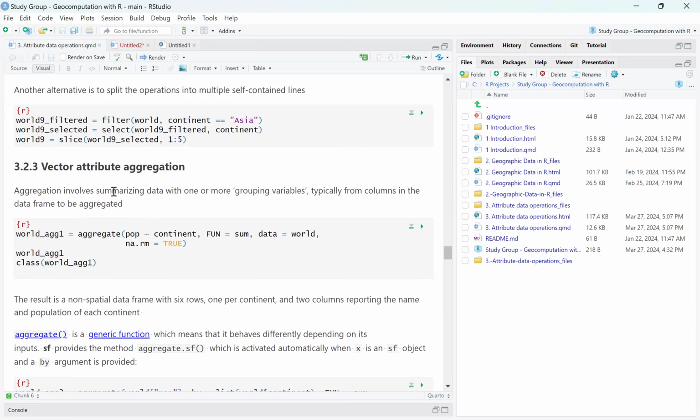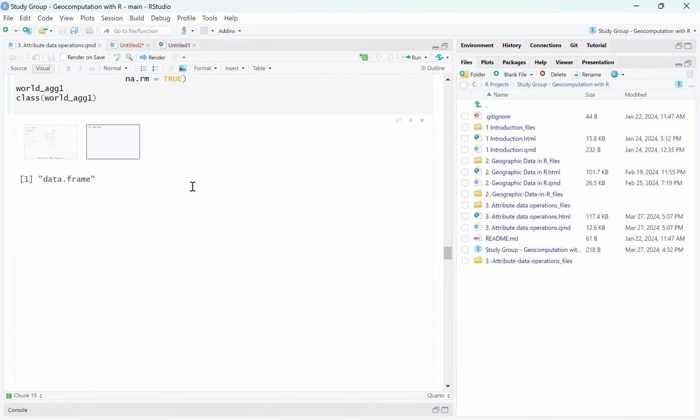So aggregation involves summarizing data with one or more grouping variables. So typically from columns in the data frame to be aggregated, not the geometry column. So here we want to aggregate using the aggregate function. So the population for the component, the continents, we're using the function sum. Then the data set is this. So then we're removing any NAs.